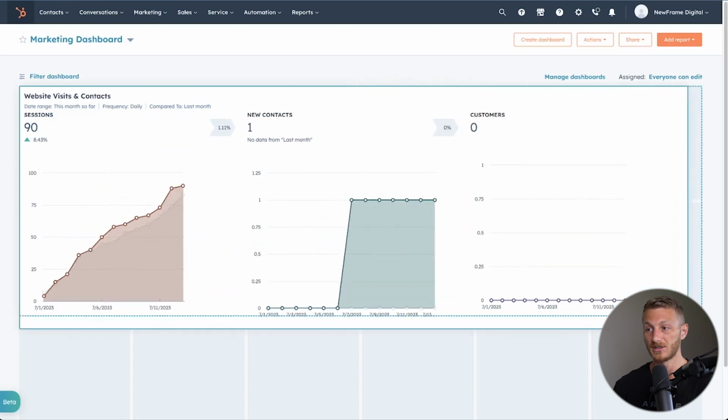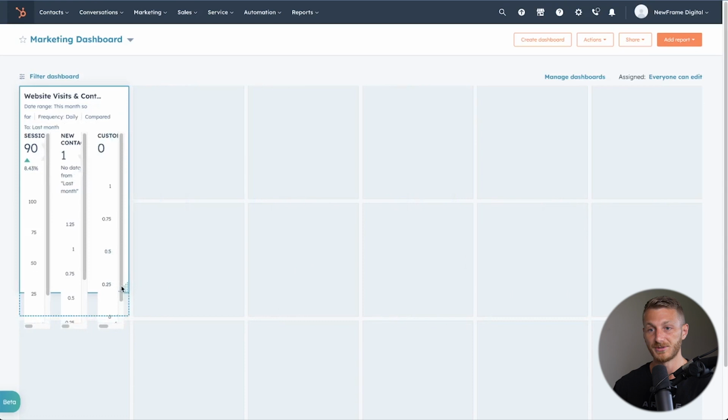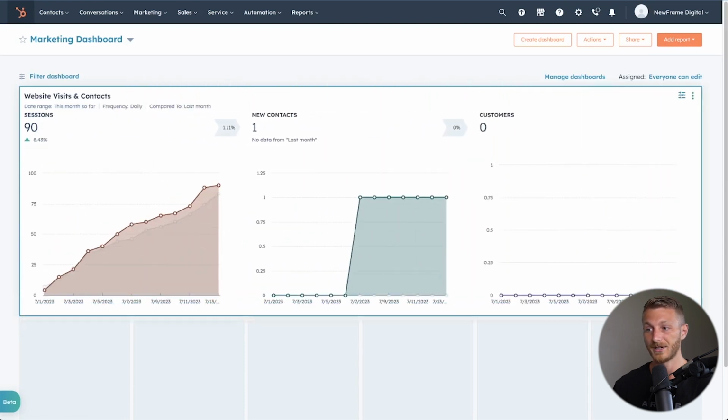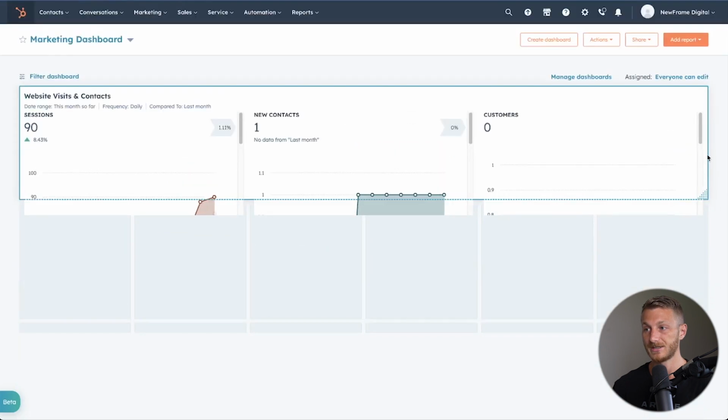What you can do is click and drag, so you can rearrange it depending on how you specifically want it. You can have it bigger. You can have it even bigger. So you can just click and drag it.